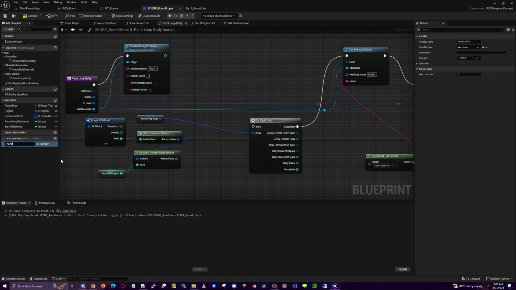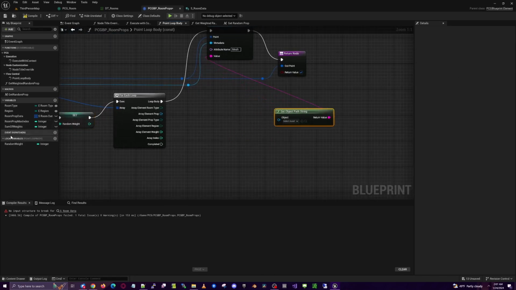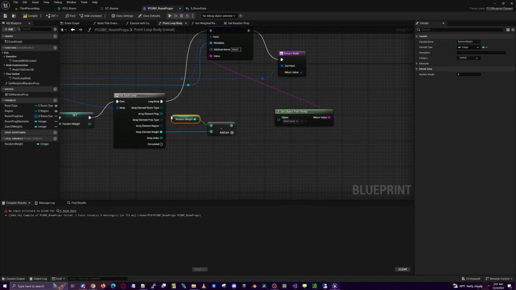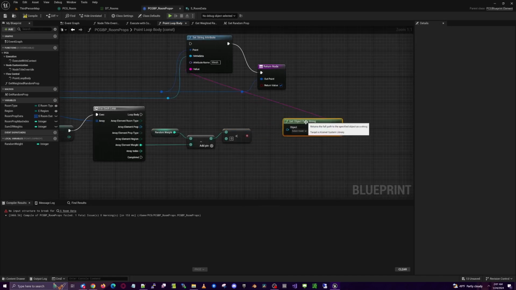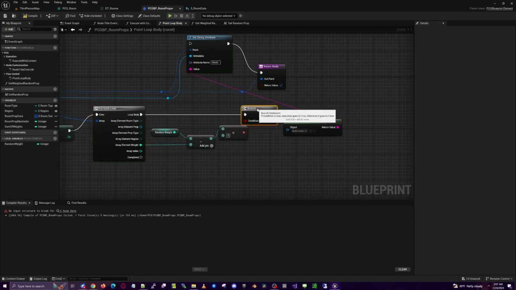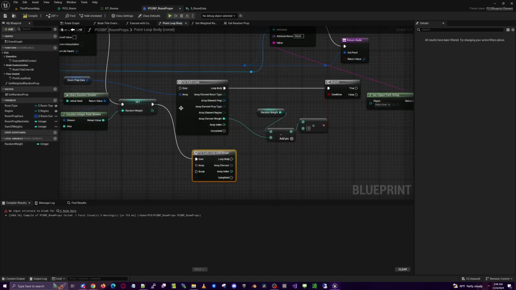Let's add a variable random weight, set that, and then inside this loop, we're going to take this random weight, we'll get it, and we're going to subtract our current weight for this item, and if that weight is less than 0, then this is the item we're going to spawn in. So we'll do a branch here, and on true we're done. So actually let's make this a for each with break. Move all this down.